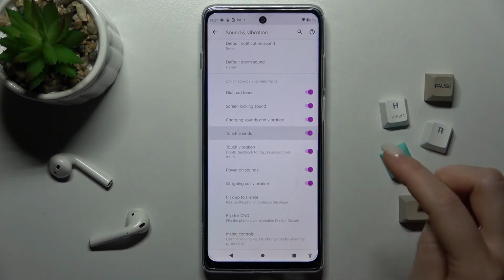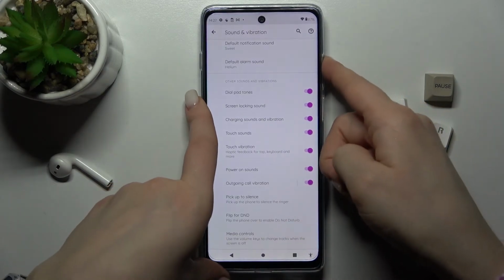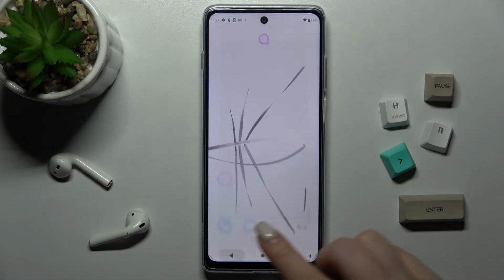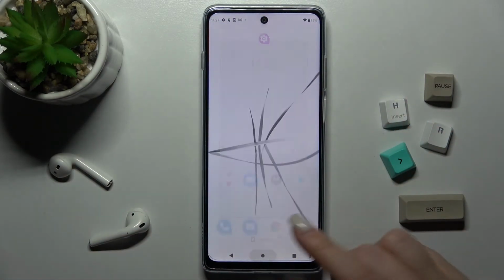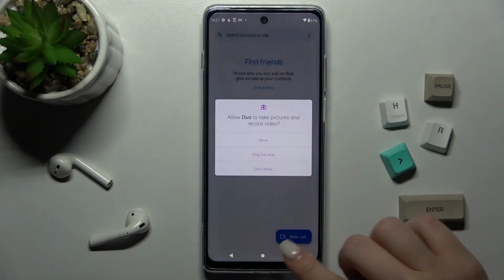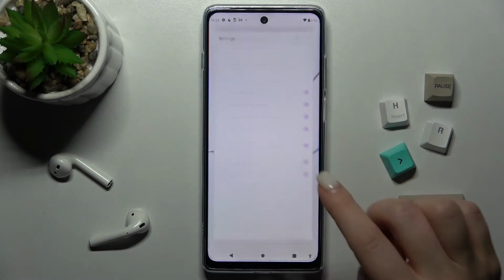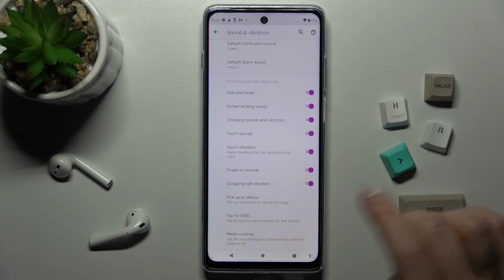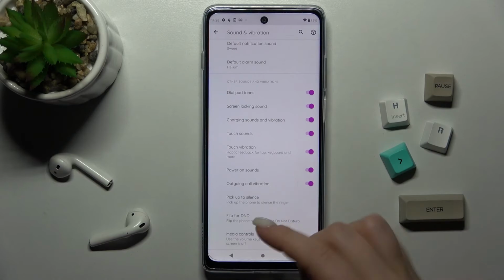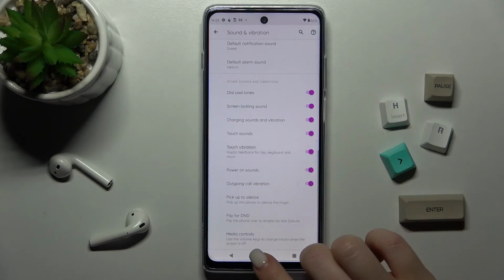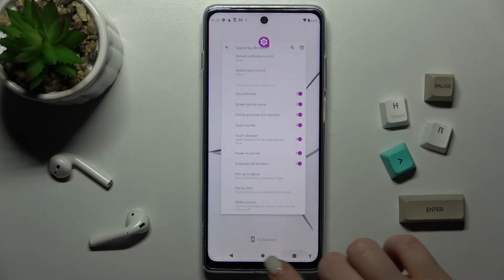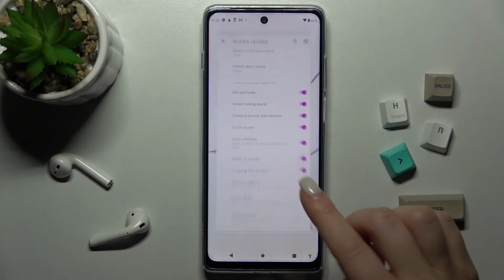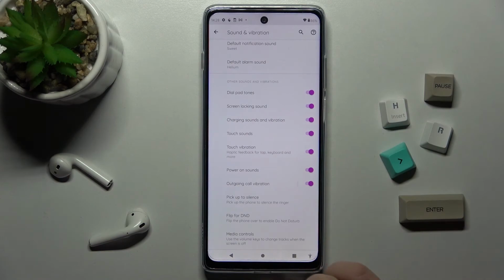Also the touch sounds, when we tap our screen or open the applications, we will hear the touch sounds, and also a touch vibration. If we turn it on, when I tap my screen, I'll feel the touch vibration.